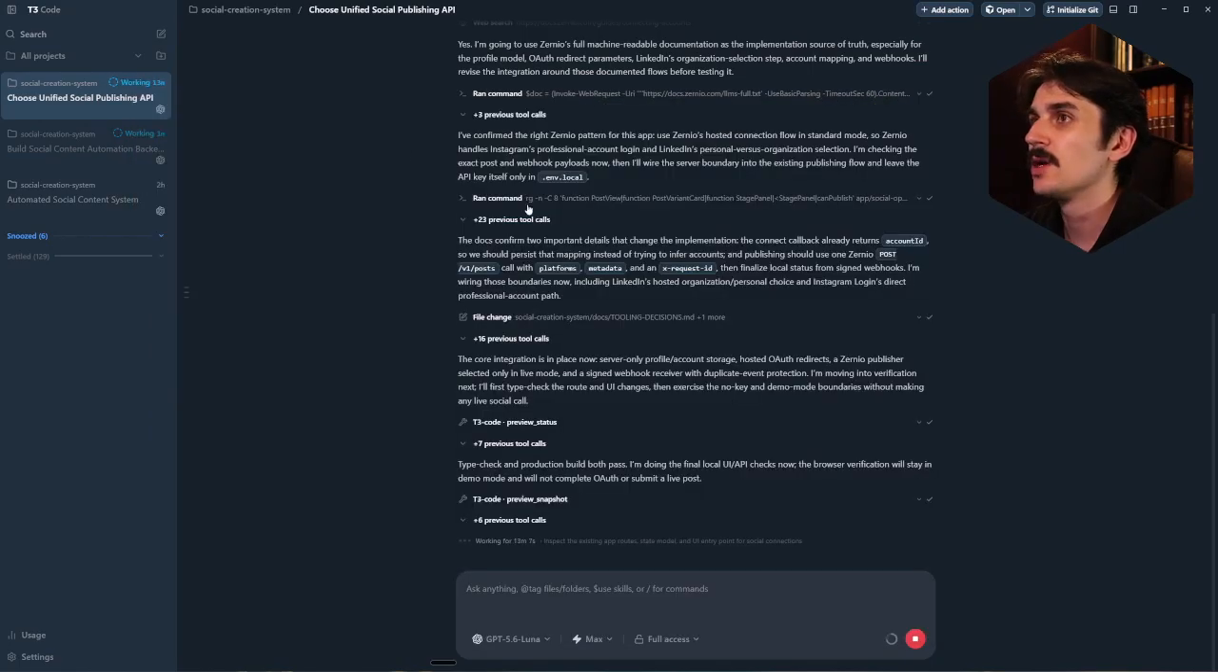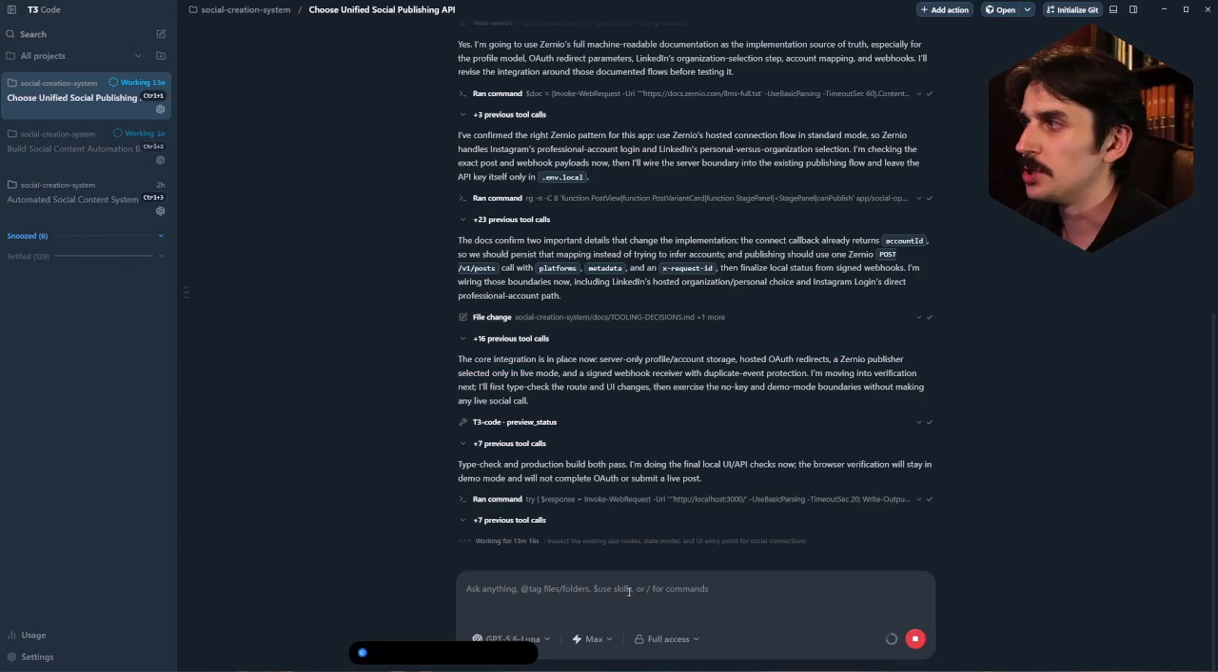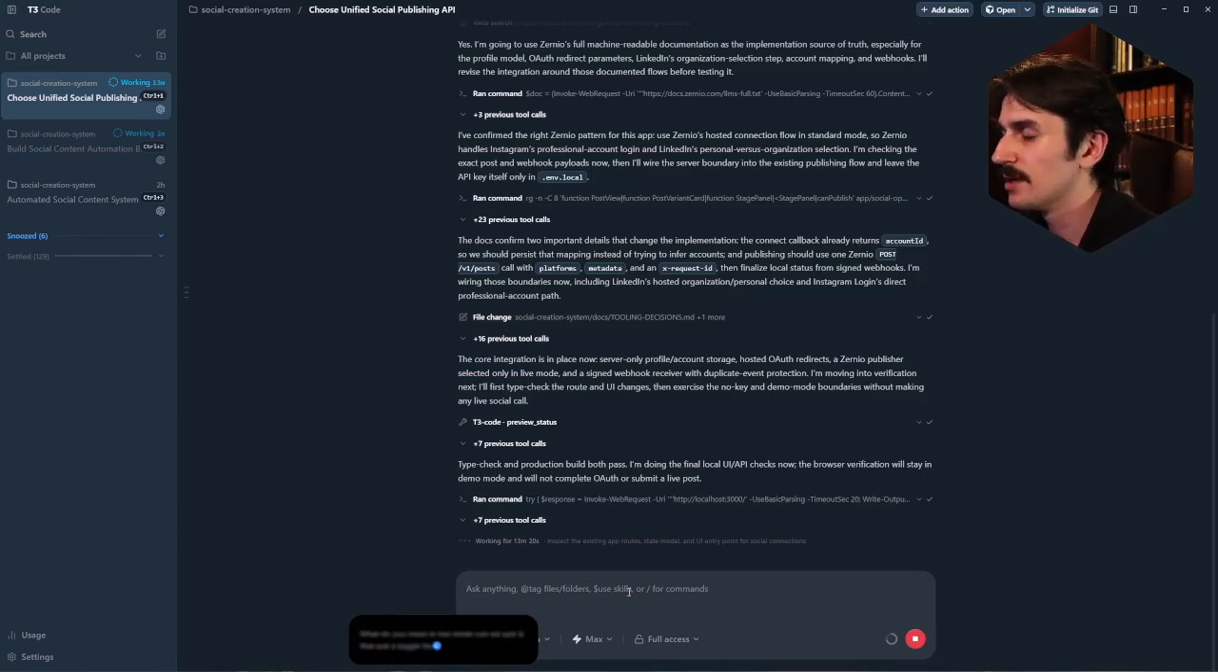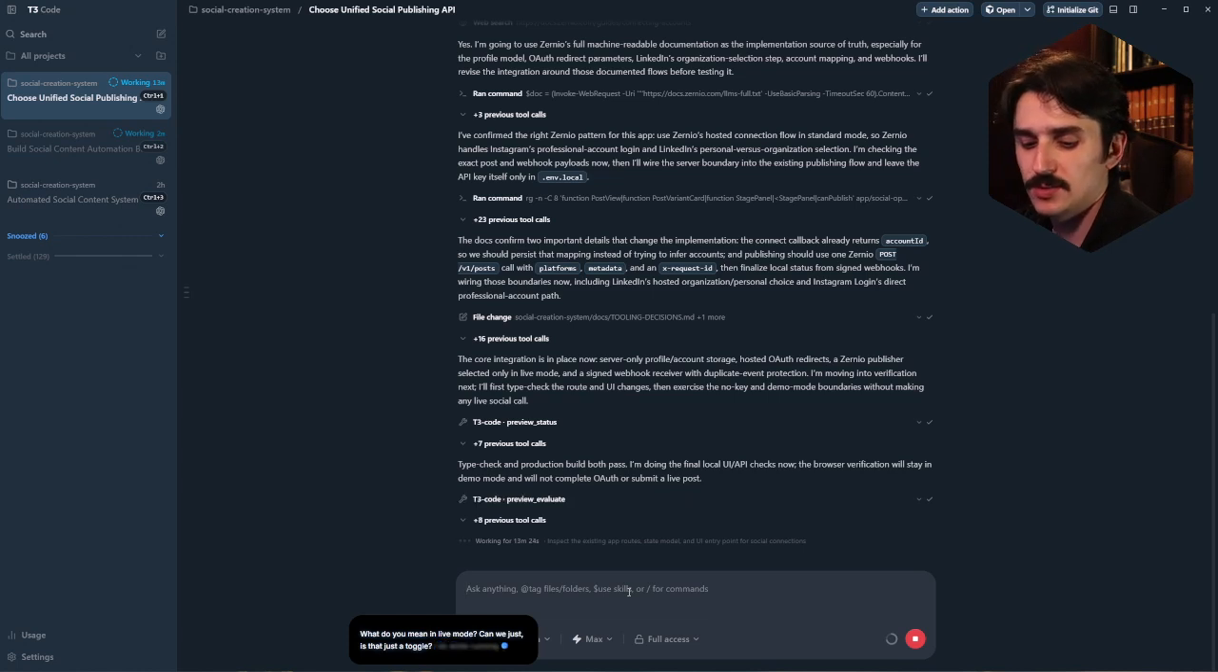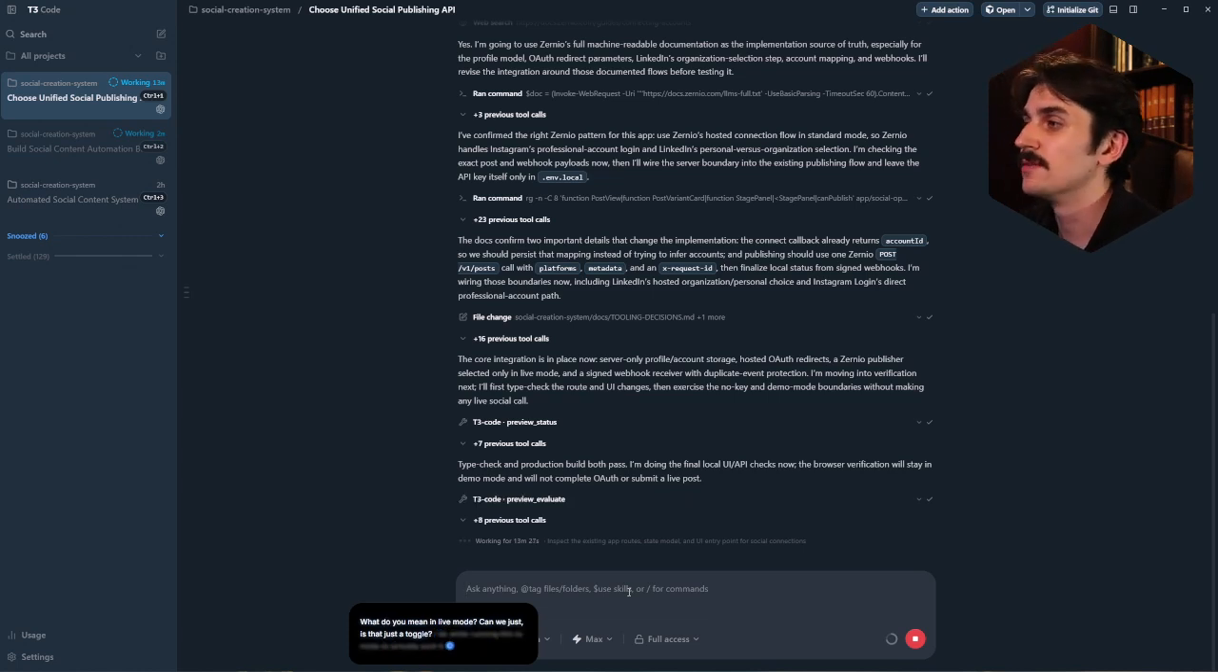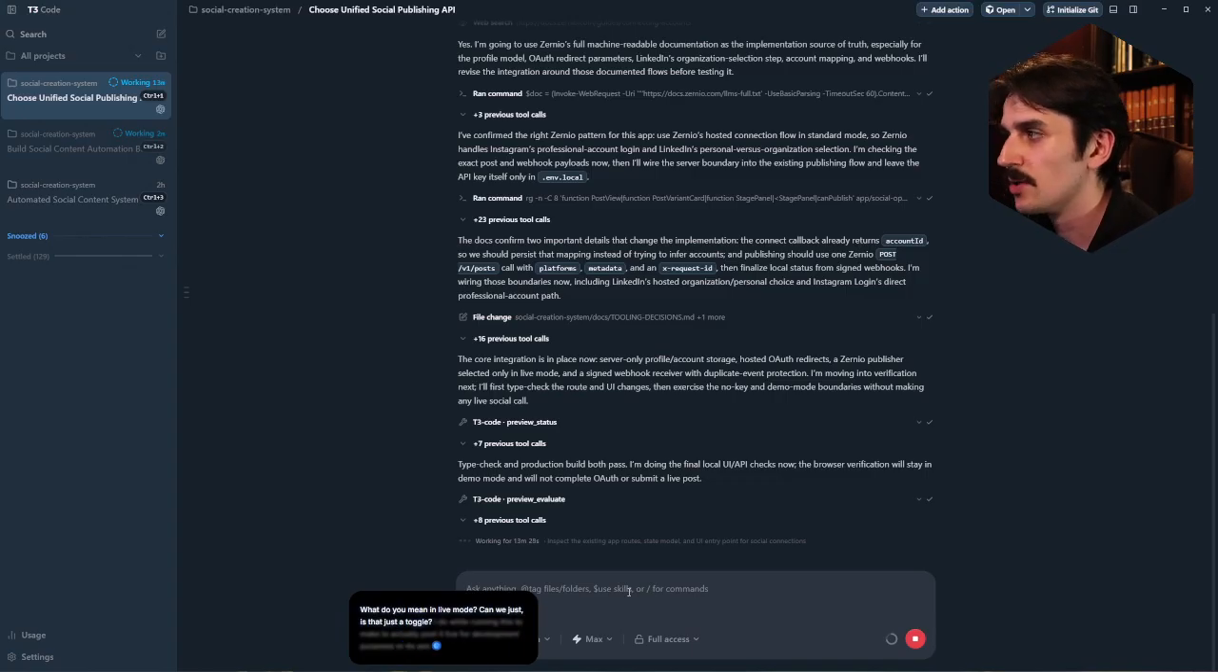And then finally, while I was looking at what it was doing, I noticed it said a Zernio publisher selected only in live mode. So one thing I'm going to ask is, what do you mean in live mode? Is that just a toggle that I do while running this to actually post it live for development purposes, or do you have to turn it on in the back end?